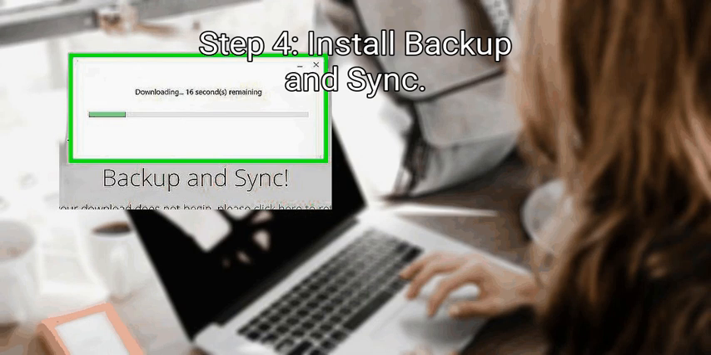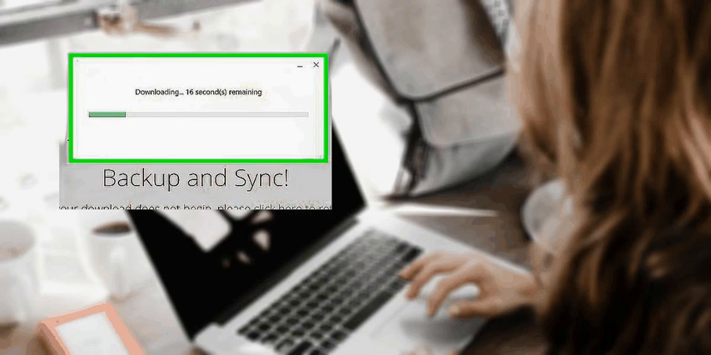Step 4, install Backup and Sync. Once the Backup and Sync setup file finishes downloading, find it on your computer. It's usually in the Downloads folder. Then do the following. Windows: double-click the setup file, click Yes when prompted, and wait for Backup and Sync to install. Mac: double-click the setup file, verify the installation if prompted, double-click the icon in the middle of the window, and wait for Backup and Sync to install.